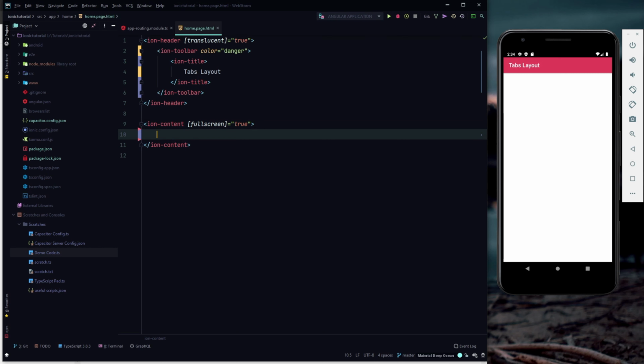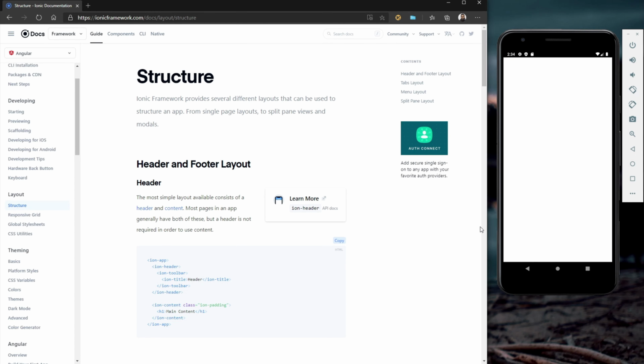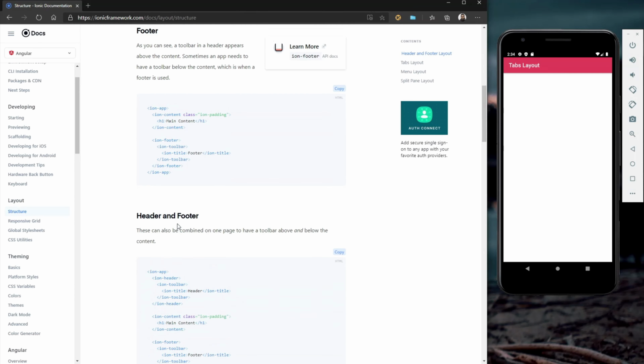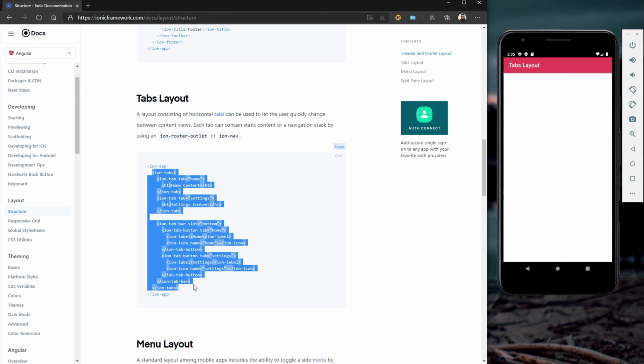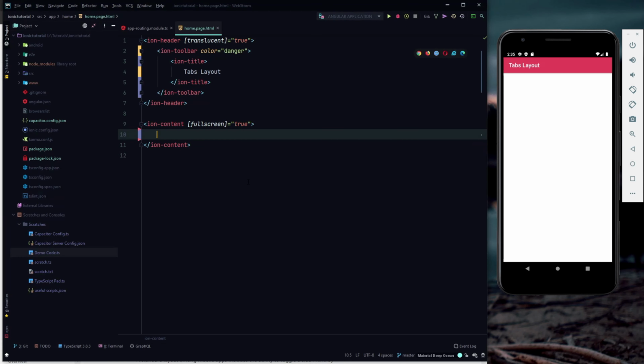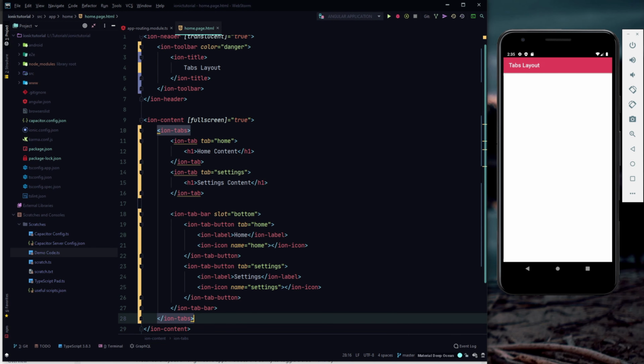Now, inside our Ion content, I would like to have an Ion tab. So Ion tab is a component. If we go to documentation, I can move down a bit, and here you see tabs layout. There's an example here. It says a layout consisting of horizontal tabs can be used to let the user quickly change between content views. Okay, and then we can use the Ion router outlet for that as well. Now I'm going to basically copy this code, and I'm going to go back to WebStorm and paste it here.